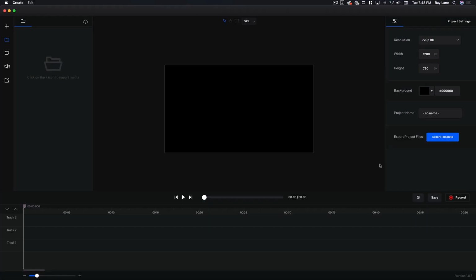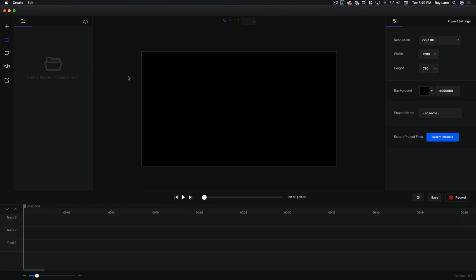Okay, so here I am inside of the Create app. Now I want to show you this because this is a really exciting app because it does a lot of really cool things. One, it allows you to edit videos just like you would with Final Cut Pro or Adobe Premiere or any other video editor. But it also has a built-in screen capture tool just like ScreenFlow or Camtasia. And all of this is in one product that you get right now for an incredible price. So this is something you'll definitely want to pay attention to. So let's take a look at exactly how this works.